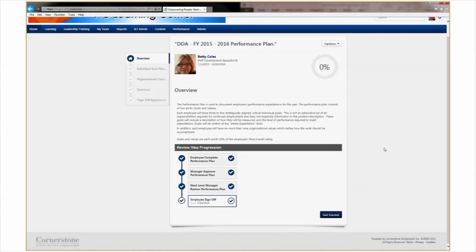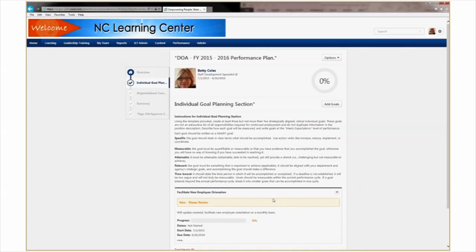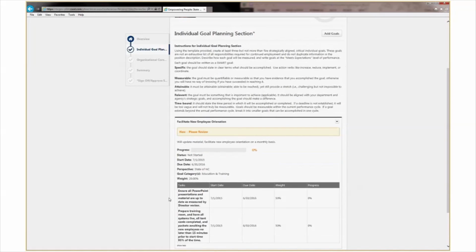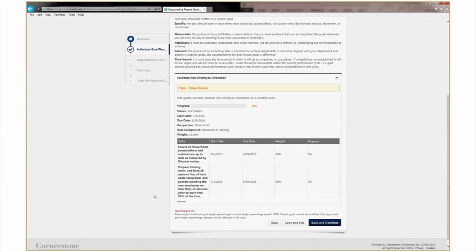And now we can see that I'm in that final employee sign-off stage. I'm going to click Get Started in the lower right. The first page again is my goal planning section. Again, I see my goals. I can click the More button and see the tasks that are associated with them. Once I've reviewed all of that information, I'm going to click Save and Continue.